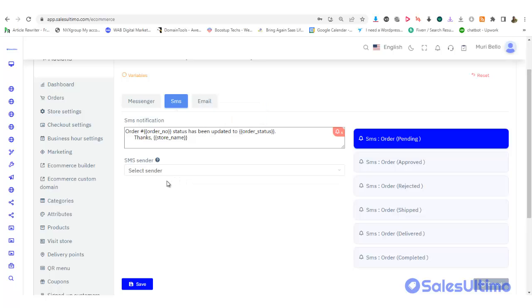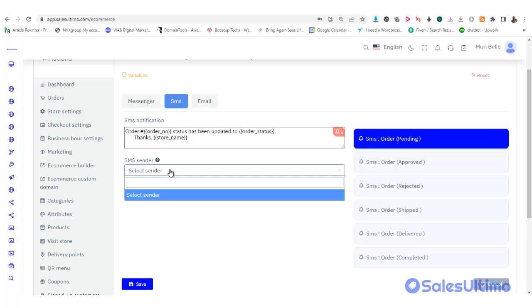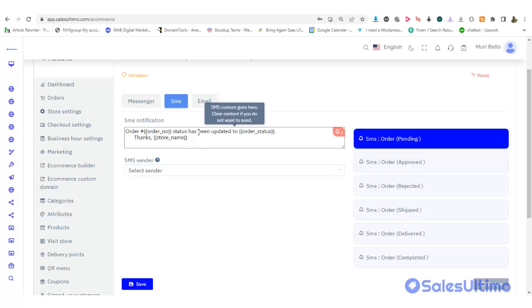Yes, if you come within SalesUltimo, you can send SMS. We have SMS API. You can integrate any SMS API. You just pick your API here, so they will just get SMS. They will also get SMS once they place an order, based on the phone number they left while placing the order, or the phone number attached to their Messenger account while they were shopping.